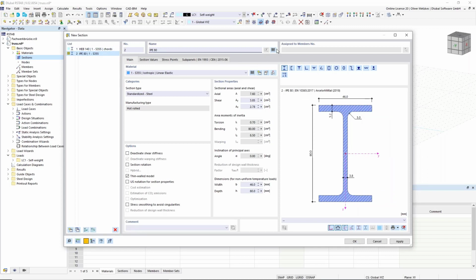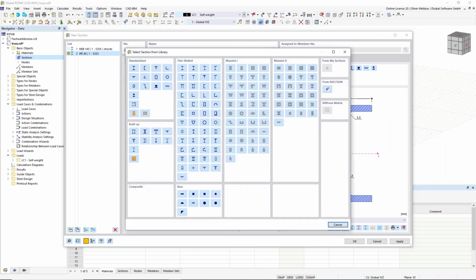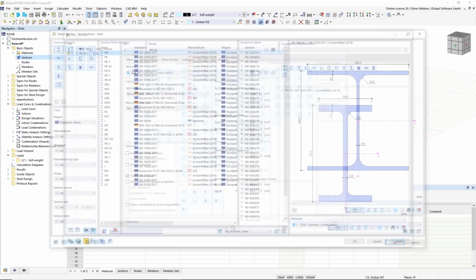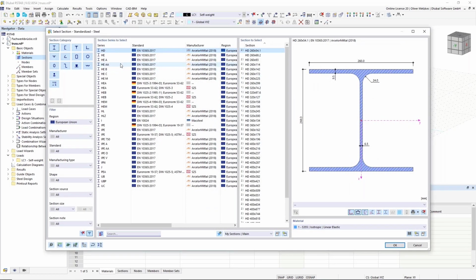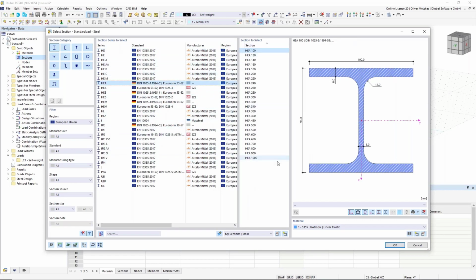And I can go again into the section library, for example, and it should now be an HEA section. So let's go again to the I sections. And if I want to avoid that I will always have to open this list, so now I want to have those sections here, I can also add them to my favorites. So if, for example, I often have to use HEB, HEA, IPE sections, then I can also add them here to my favorite list so that I don't have to use this big section library every time.